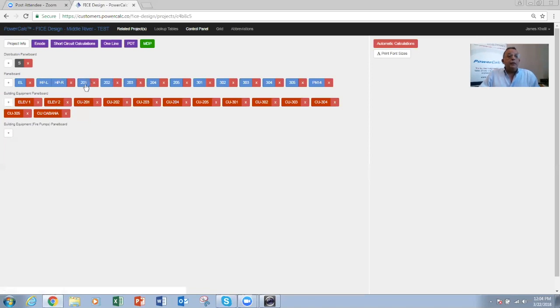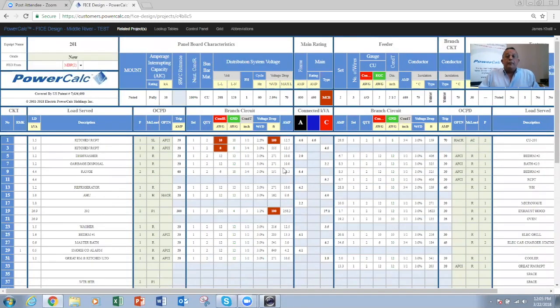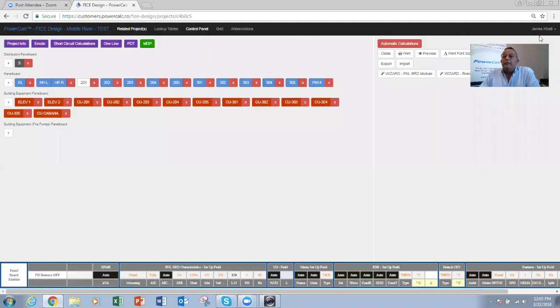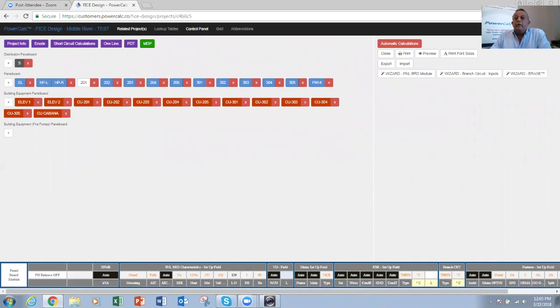So let's open a panel to one of the units. All right. Again, this is the same panel that we used in the previous webinars. You start filling up the panel or setting up the panel. So this panel here, named 201, reflects unit number 201 in the mid-rise building. And then you go into the control panel. Let me move this out of the way. Start with the wizard of the panel module to set up the panel.